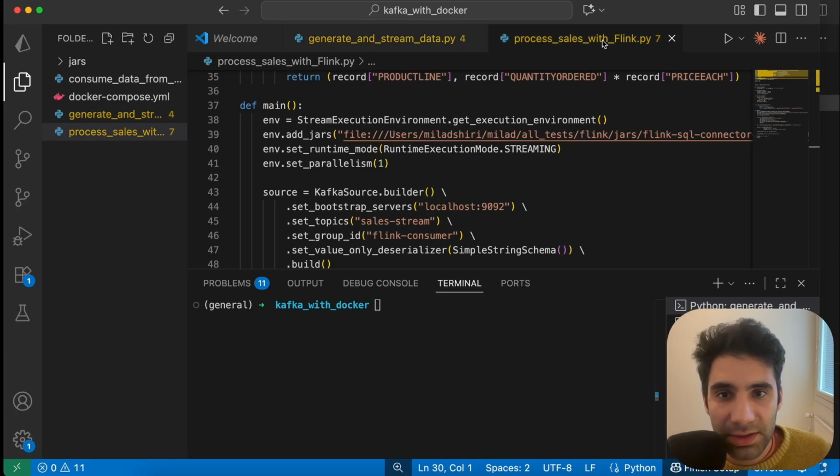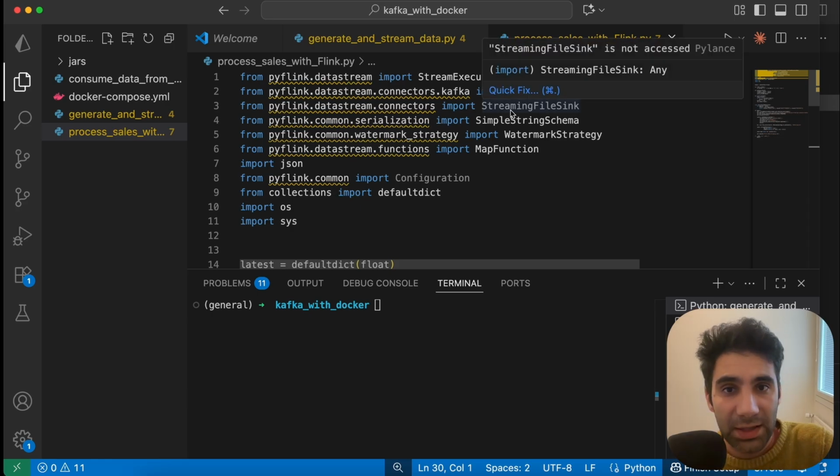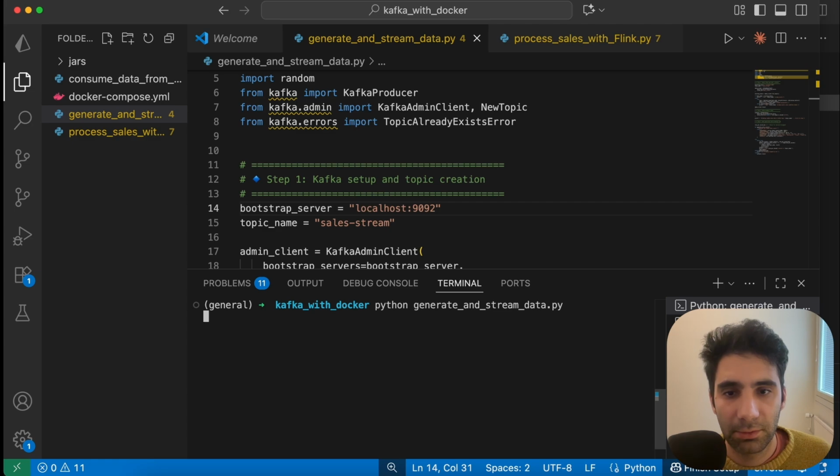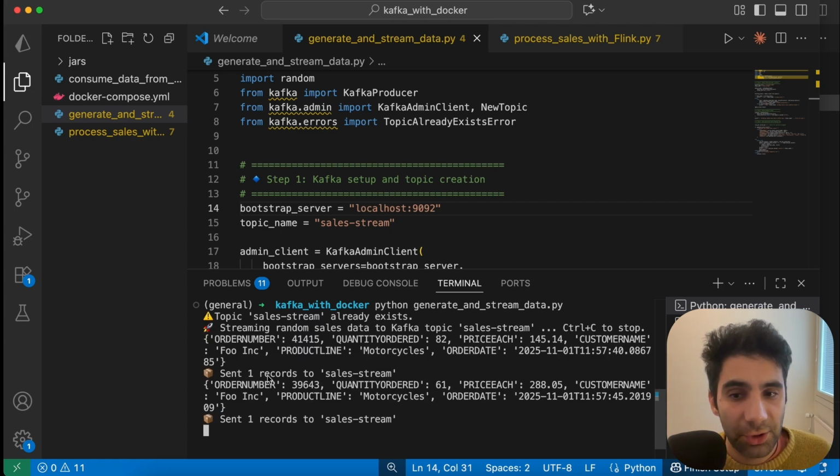And the second Python script is all about getting the data from Kafka and then processing it as it comes in real time, all with Flink. That's amazing. So let me show you how it works. I just need to run this Python script here, generate and stream data, and then it starts generating and sending data to this topic in Kafka, sales stream.